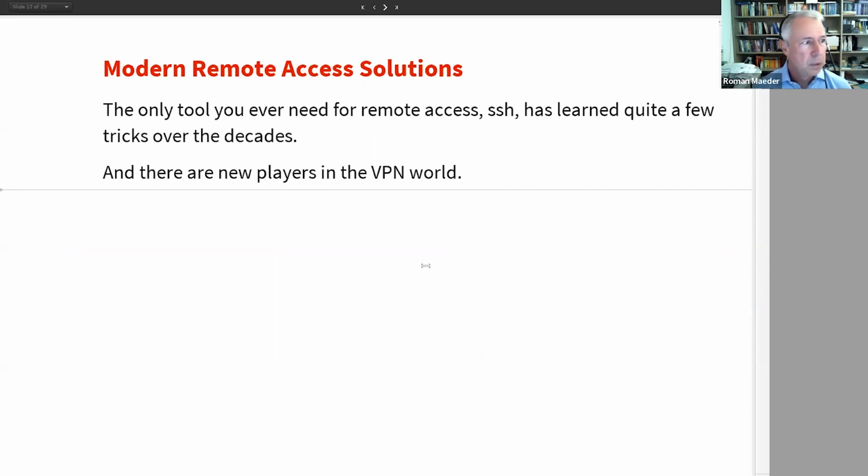So the main tool that we use is SSH, which has become very sophisticated, and it supports almost everything that we need for straightforward connection to remote machines and launching kernels. And there's also an exciting new player in the VPN world, virtual private networks, that I'll quickly mention, that also makes it easy to access your machines while traveling or otherwise out of the office.